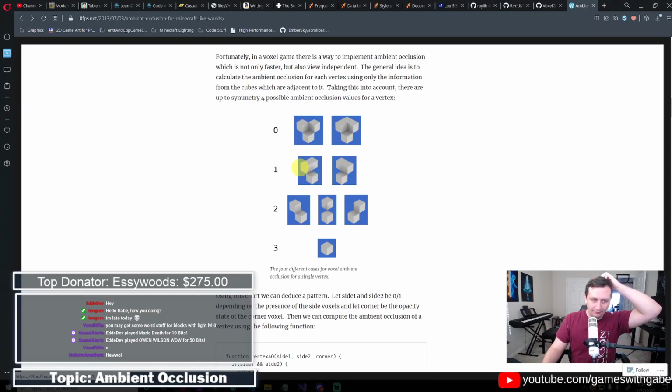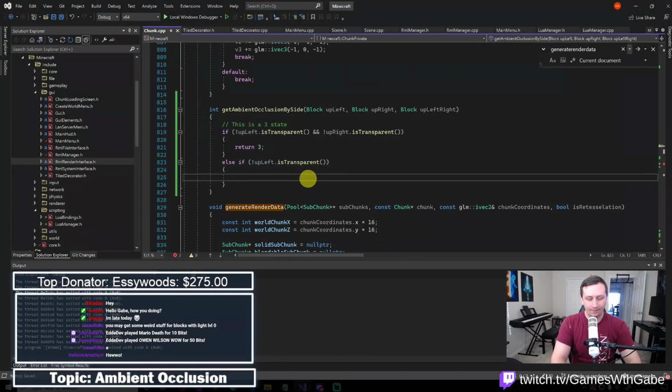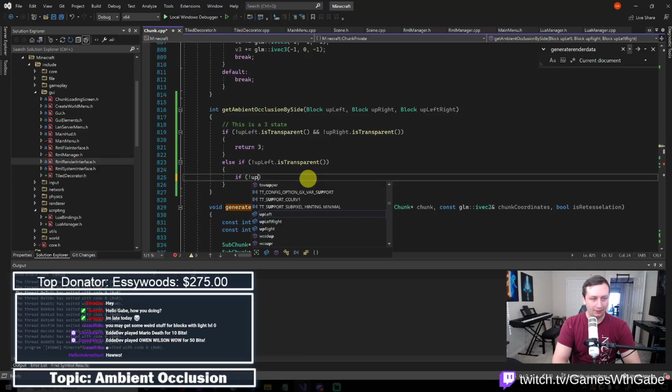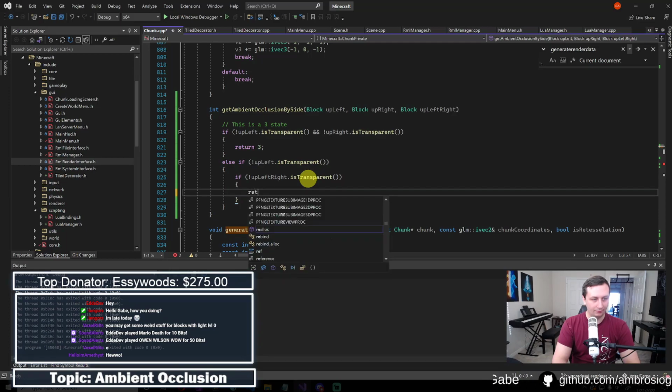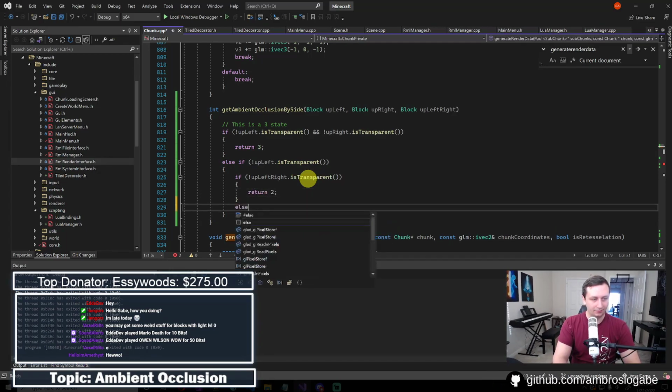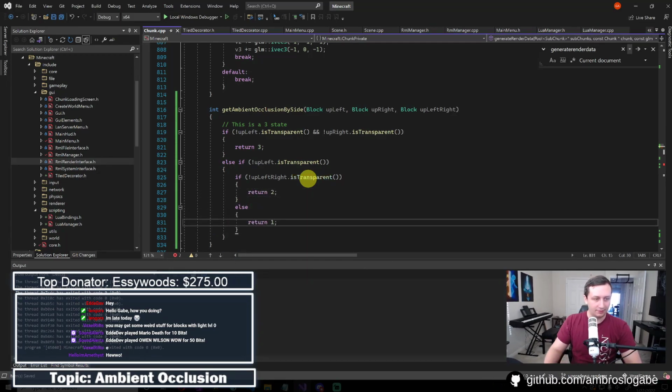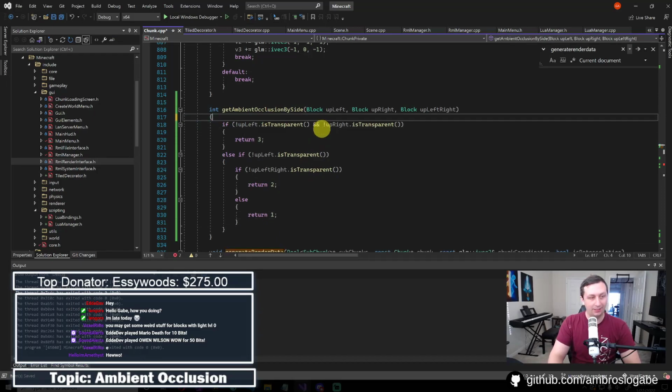So now we're checking if this guy is not transparent. We could be in a 2 state or we could be in a 1 state. How do we know? Well, if this block is also not transparent, then we're in a 1 state. Otherwise, we're in a 2 state. So then we could just say if not up, left, right, dot is transparent, then we're in a 2 state. Whereas we're in a 1 state. This is going to be incredibly obtuse when I go to look at this code a year down the road and I have no idea what I was doing here.